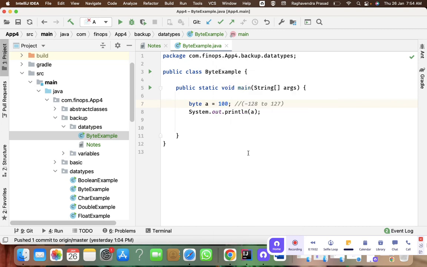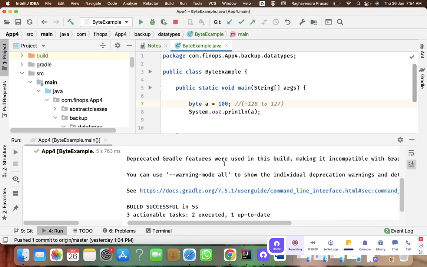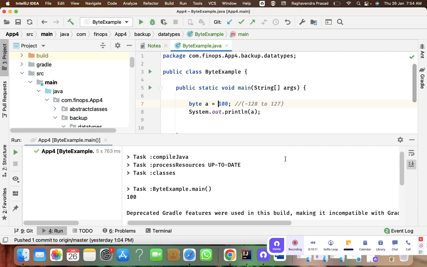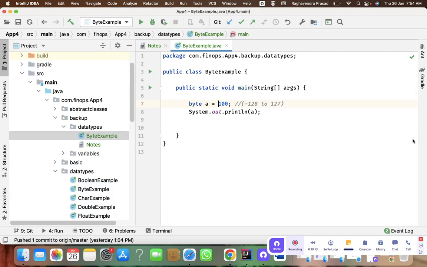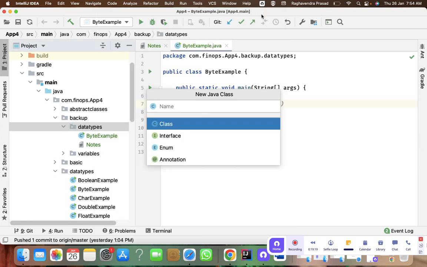Let's just run this example and then see the output. We get 100 as it is. Yeah, clear? Let's run the next data type. This is the short example.